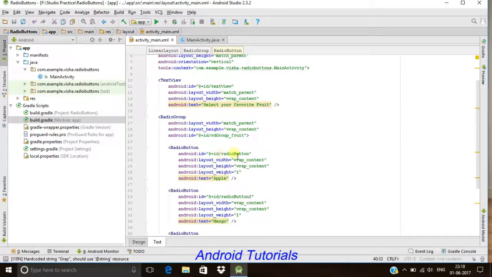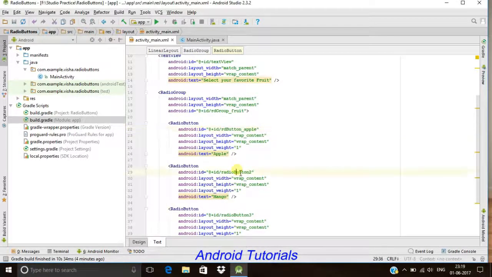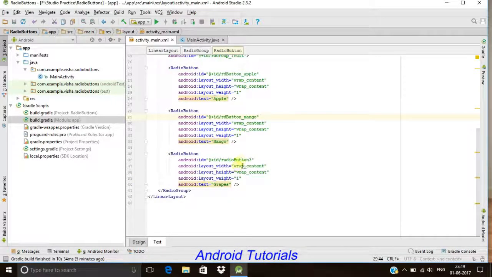So I'll set this to RD button underscore apple. Then the other one will be RD button underscore mango, and to our last radio button, RD button underscore grapes.